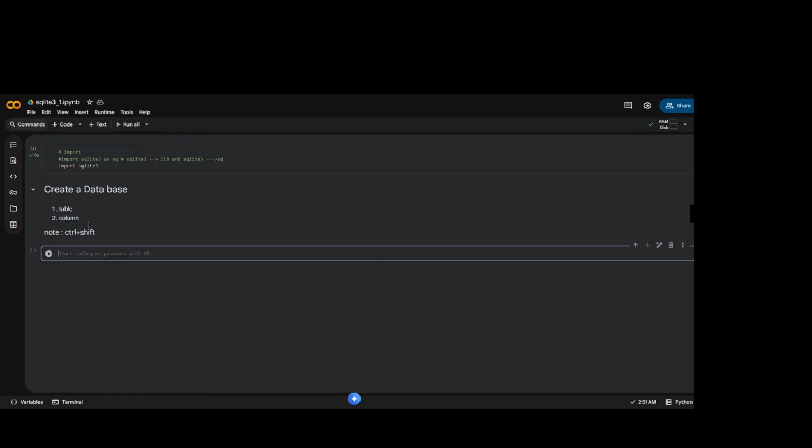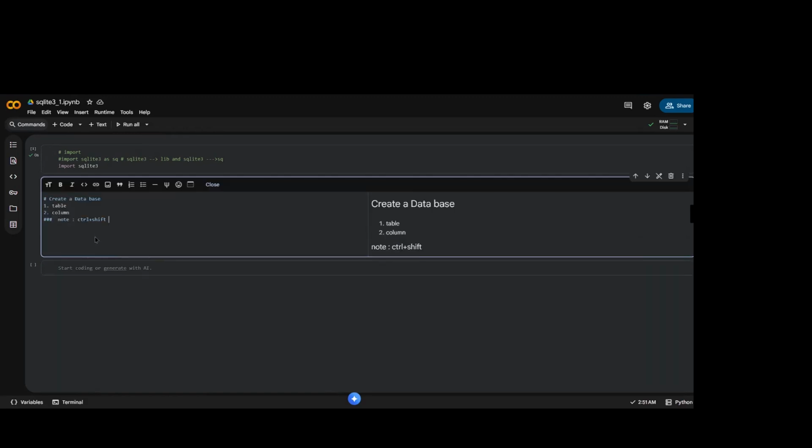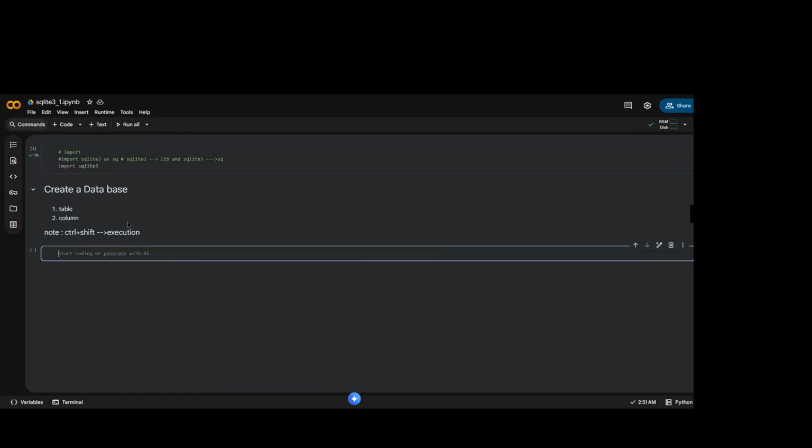So you don't need to do that. Shift and Enter in order to execute this thing. This is nothing for the execution part. Only while you have to run, I'll just tell you how.